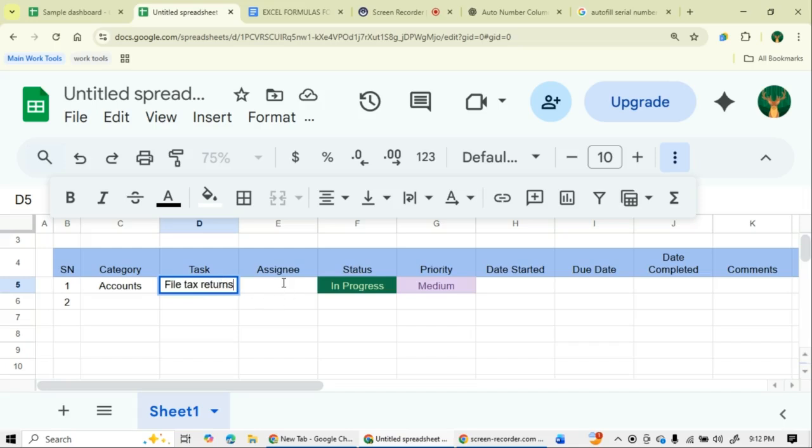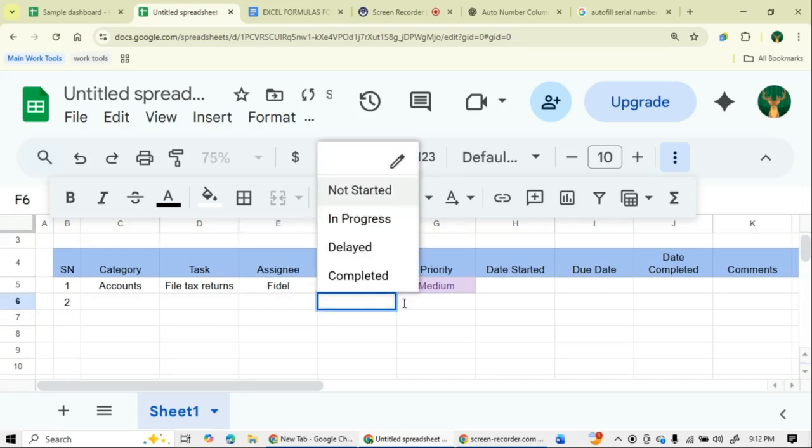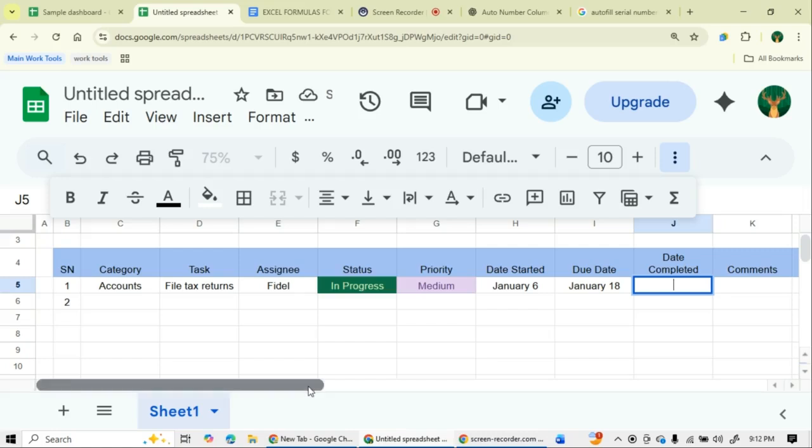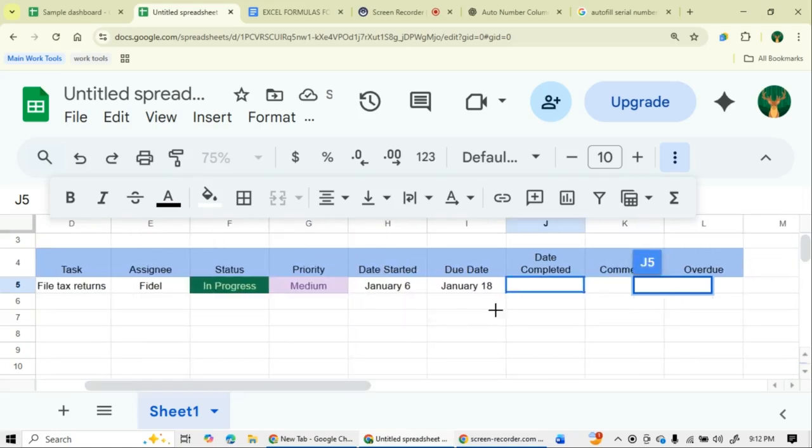and the assignee is probably Fidel, let's say Fidel, and it's already marked in progress, right? And the priority is medium. The date started is January 6th. Due date is January 18th. And the date completed is not yet completed, right? He has not done it yet.